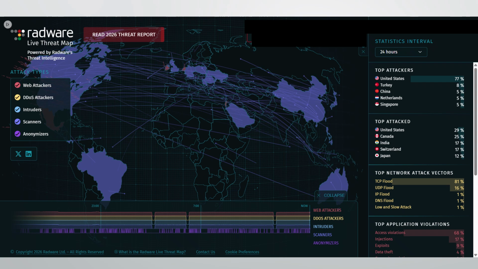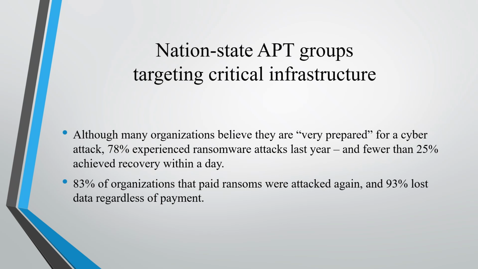This is a very cool threat map that you can see on any website. The nation state APT groups. Basically, is it China? Is it North Korea? Is it Iran? They all have cyber warfare. So does the United States. We have military groups that just concentrate on cyber and cyber warfare. These are targeting our critical infrastructure.